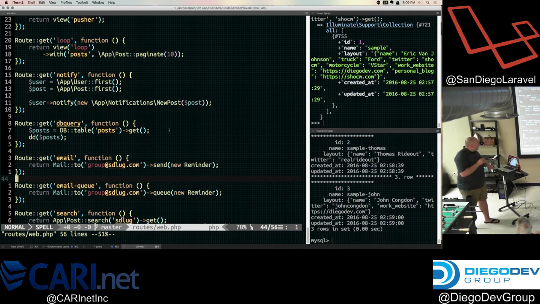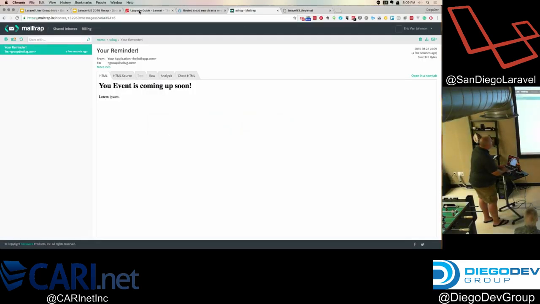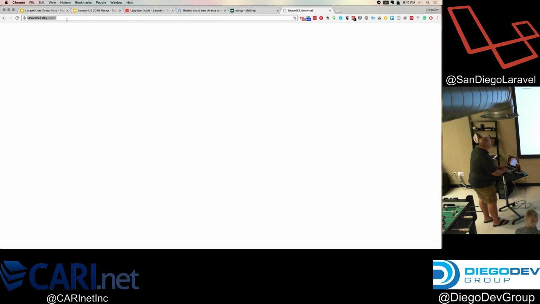Typically, you don't send emails out immediately. Typically, you queue it. So that's what this next line is. Very straightforward. Instead of saying send, you say queue, and we will do that over here. So let's go ahead and delete this email. Go over here, and we'll go to email-queue. Email sent. Come over here.